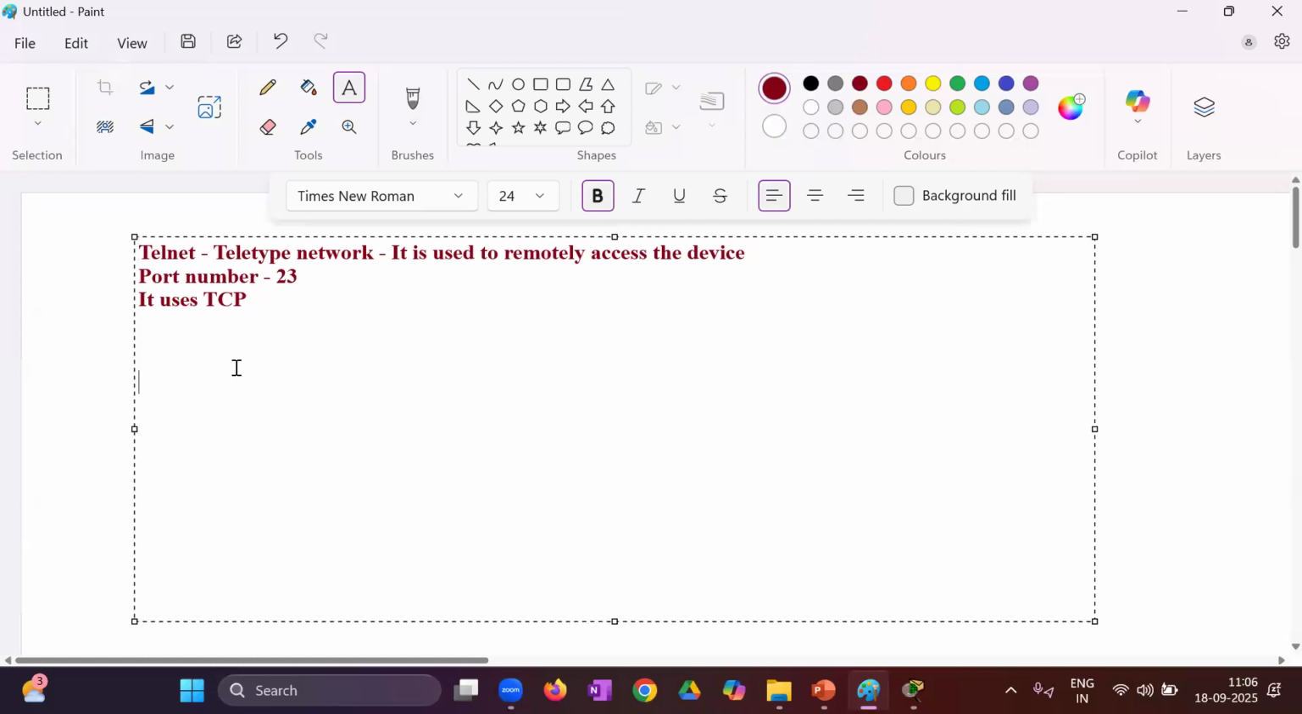And similarly we have SSH, which is called Secure Shell. It is also used to remotely access devices. But what is the difference between Telnet and SSH? It provides encryption, right? How does it provide encryption?